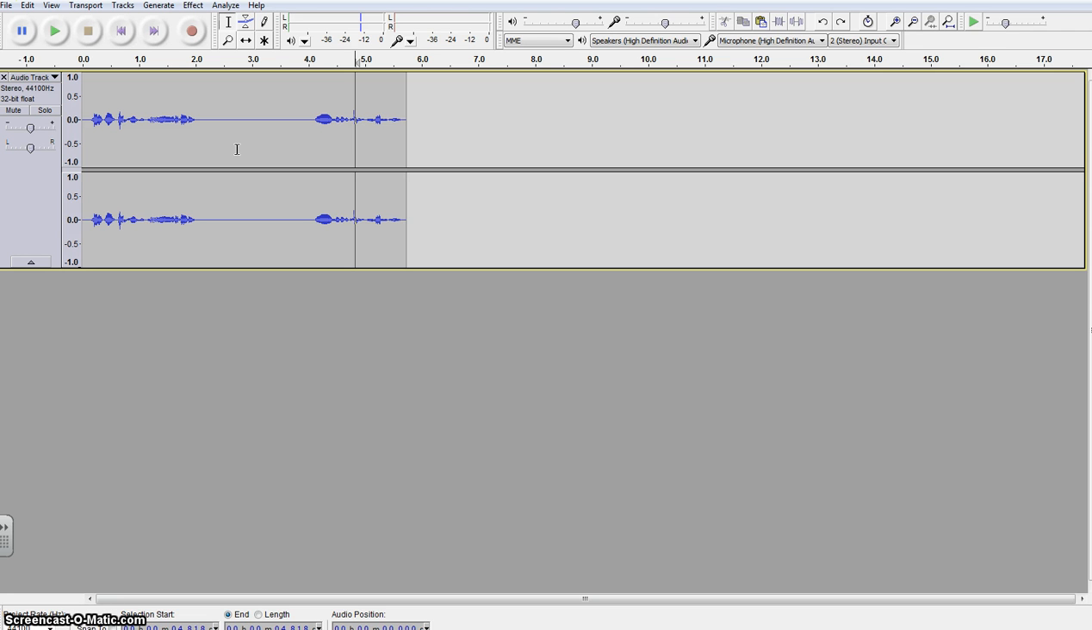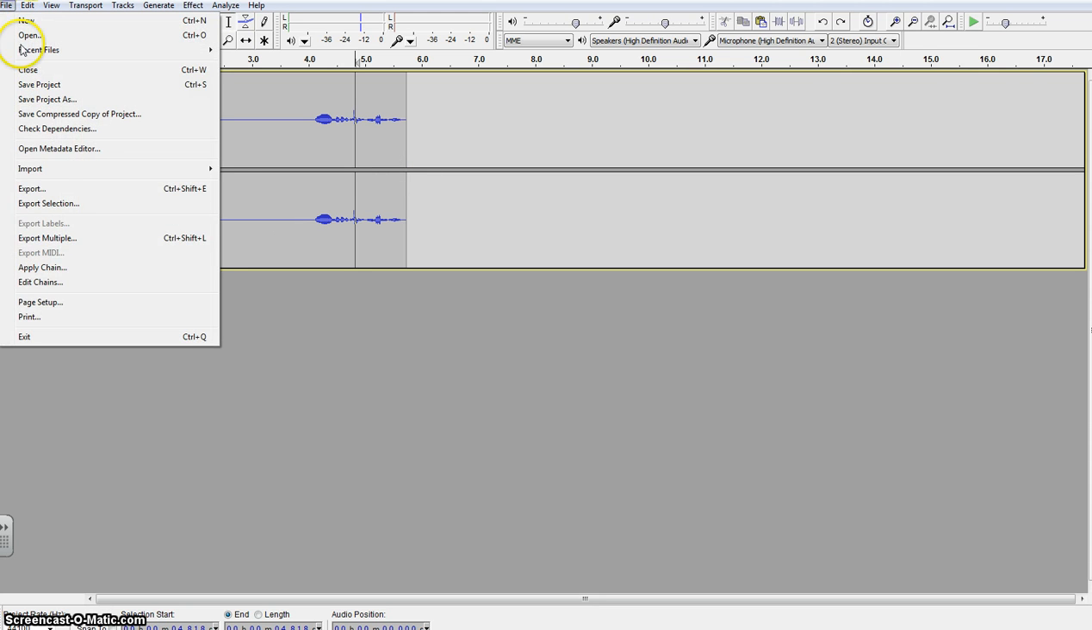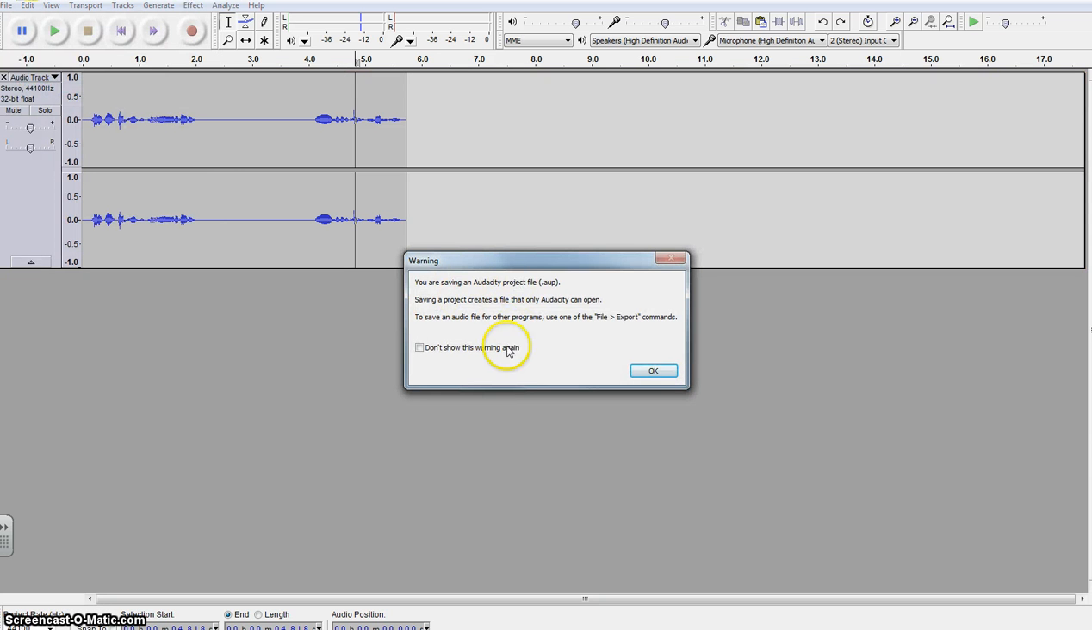The very last and very important step is exporting the file. This is the most common mistake that people make on Audacity, so make sure you pay attention to this. When you are done and you are ready to export this file, you're going to go up to File, and then you're going to go to Export. You are not going to go to Save Project As. If you go to Save Project As, it gives you this warning that it's not saving it properly. It's saving it as a project file, which is not what you want.